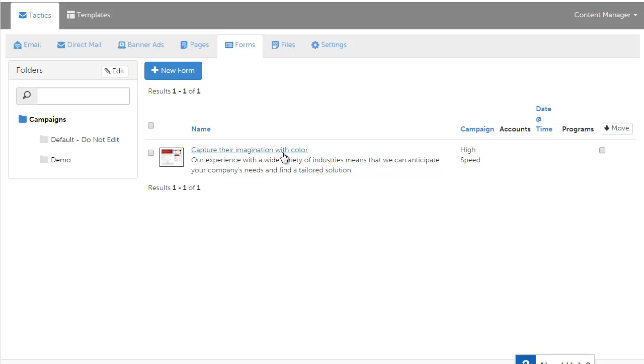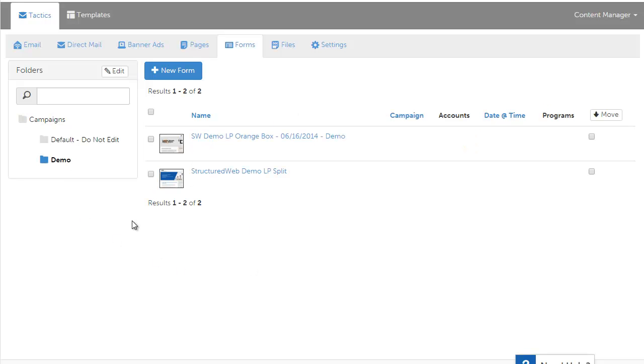there. So to go ahead and utilize the point-and-click editor, I want to use one of the templates that I already have available. So I know that's underneath my demo folder here. So I'll click on demo. And then underneath demo, you'll see I have two forms here. I actually want to use the template that I have available for this structured web demo LP split landing page.